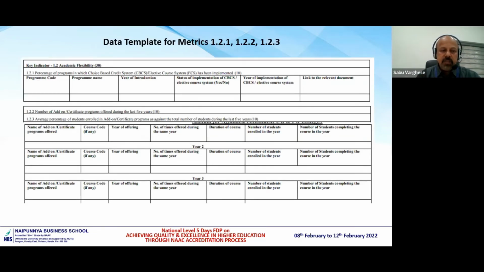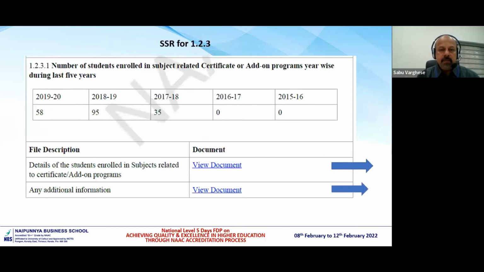Data templates are given here. You can check the data templates for this metric. As I said, if the format is given, you must use it. You cannot have your own format for a program. This is for 1.2.3, the last metric that comes under 1.2. What we documented, I have already shown the same thing.